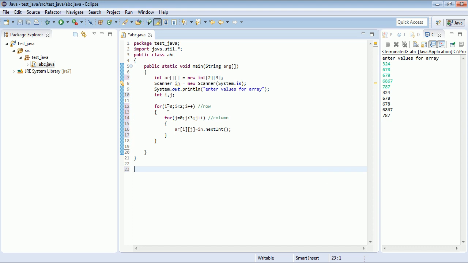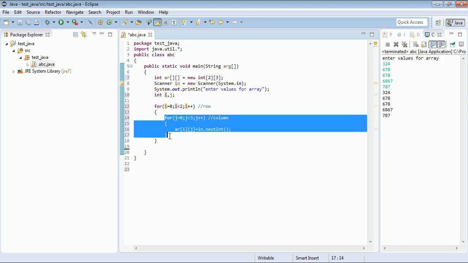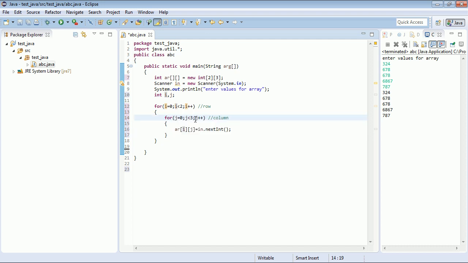So let's check the execution pattern of these two loops. Look here, i is 0, condition true, it will execute this 4 line, that is the body of the loop for i. Now it will enter another loop and it will execute from 0 to 2.